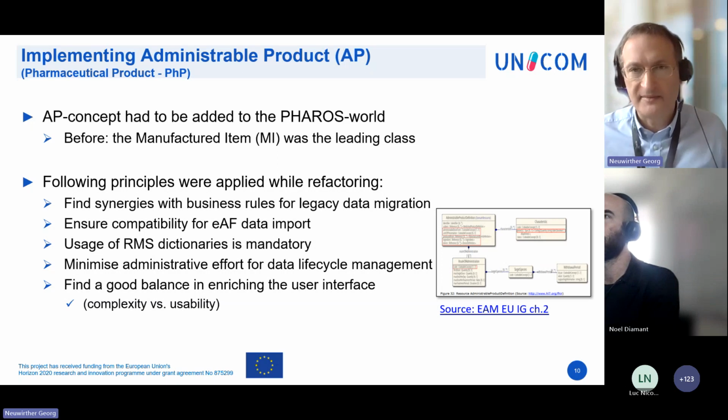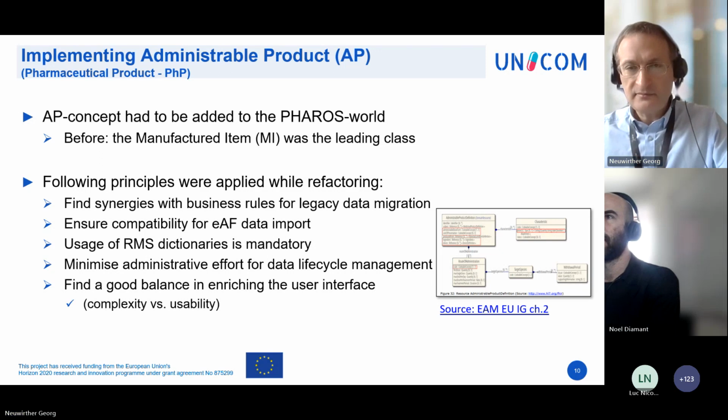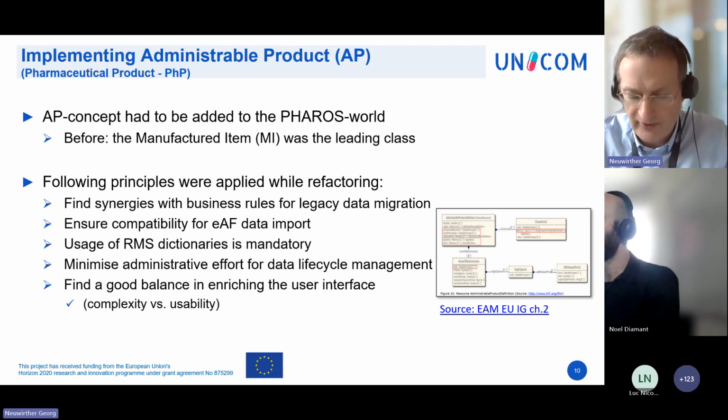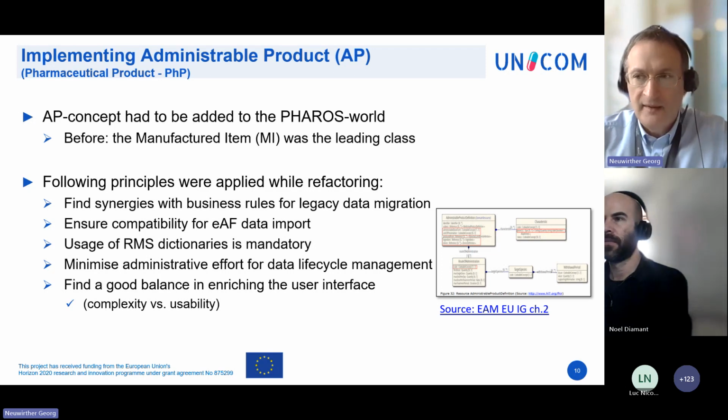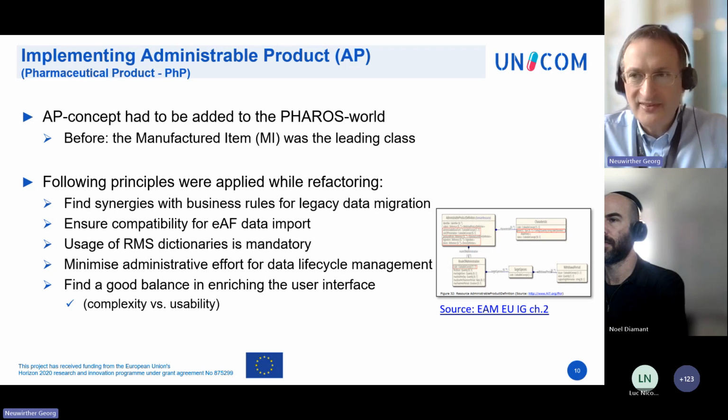Third, of course, RMS terms are mandatory. Pretty sure all of you are having this principle already. Then we wanted to minimize data entry effort. IDMP brings a lot more data elements in a much more granular way. This means if you don't find clever solutions, you will have a lot more manual administrative effort.